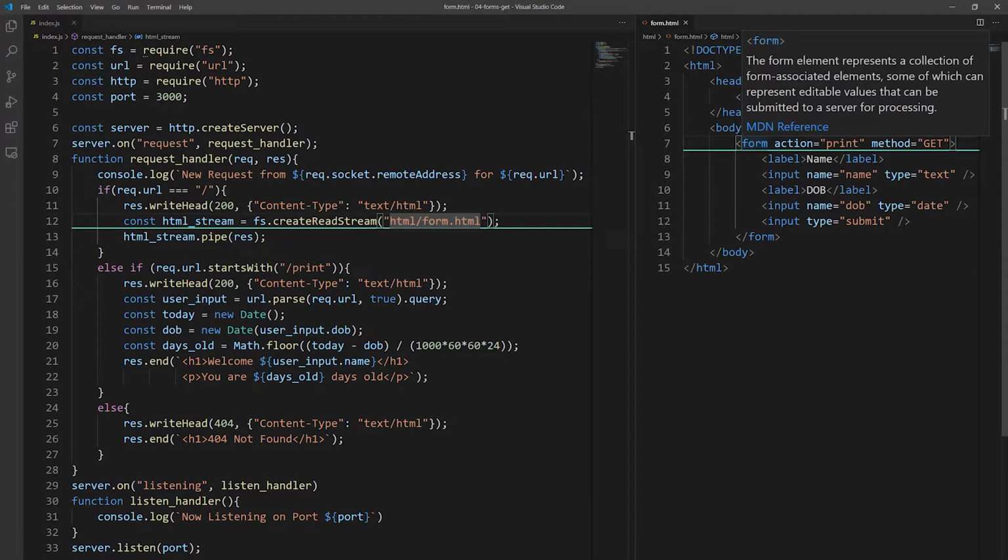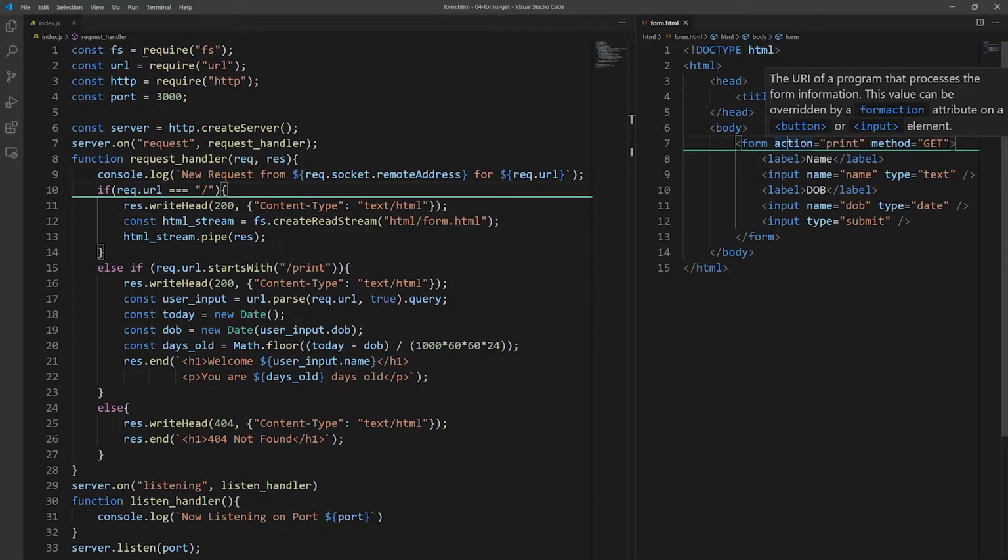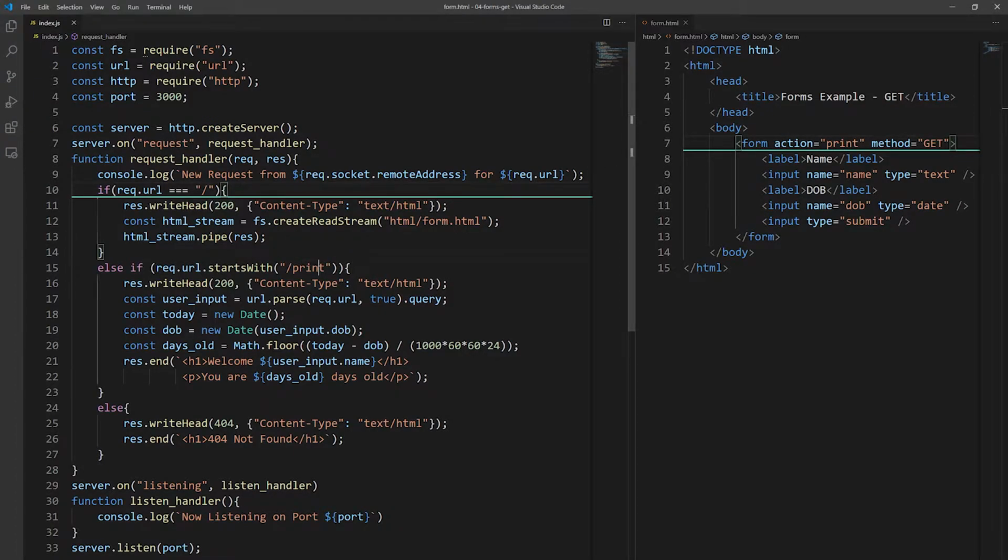This document contains a form tag, which is a mechanism to collect user inputs to be processed by a server. The action attribute specifies where the collected data will be sent to. In this example, we are sending it to the endpoint print, which gets caught by our second statement.